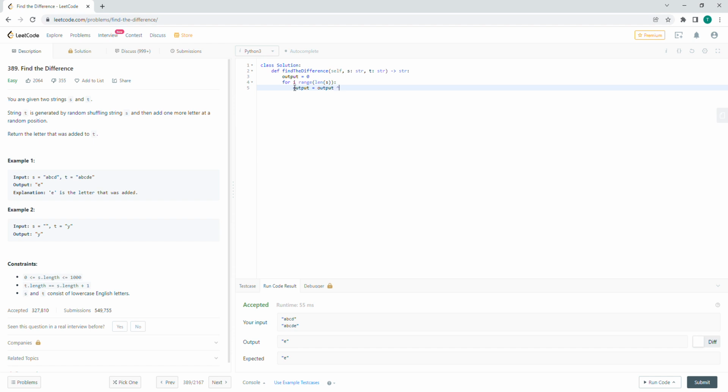To do that, we use the caret character: output XOR the ordinate of S at index I, XOR the ordinate of T at index I. And then we want to take the output and XOR it with the ordinate of T at index minus 1. Then return the character of the output.